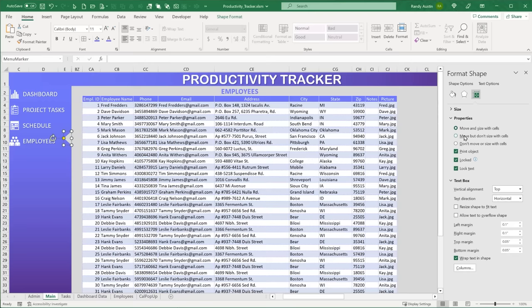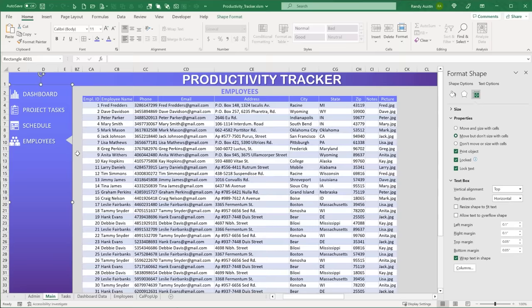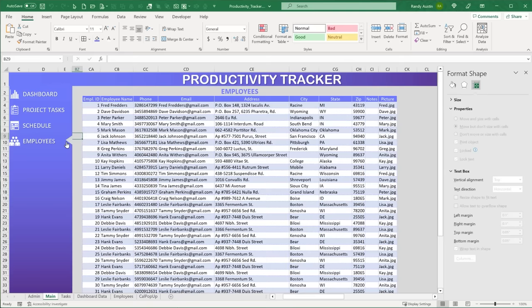Okay, that looks pretty good. I like that. It's a little bit over on that. We can increase that. It's a little bit high. All right, I've just perfected it now. I got the right size, I got the right height, I got all that. So it's looking really good. Also make sure all your shapes are set to move but don't size, because that always gets me into trouble. Okay, so let's continue on.